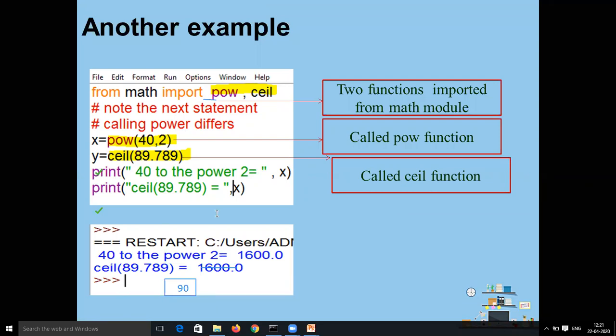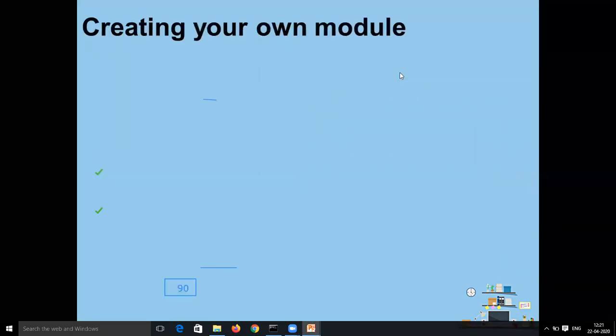Okay, so let us move to the next slide. Creating your own module: as earlier said, a module is nothing but a Python file with the extension .py. So whatever functions you define inside a Python file, you can access inside another Python file using the import command only. You just have to import your previous file in the recent file where you want to access the function. Here I am explaining one example of a module.